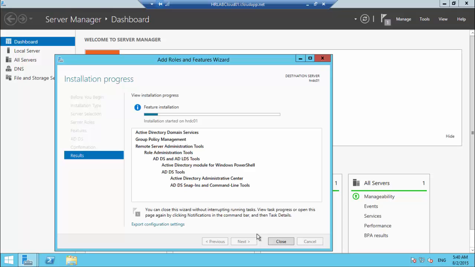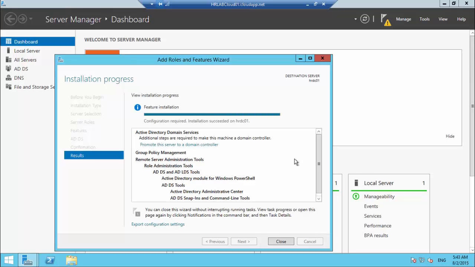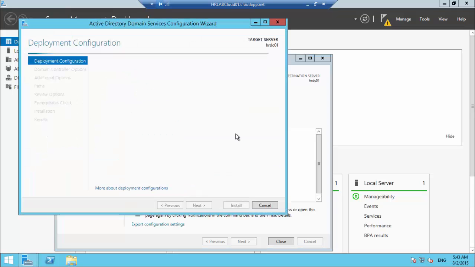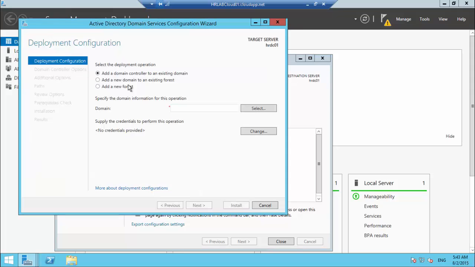So I'm pausing the video for the moment and I will start once the installation is finished. Okay, binaries are installed. Now promote the server to a domain controller. It will provide you the configuration boxes, so you have to configure the domain controller.